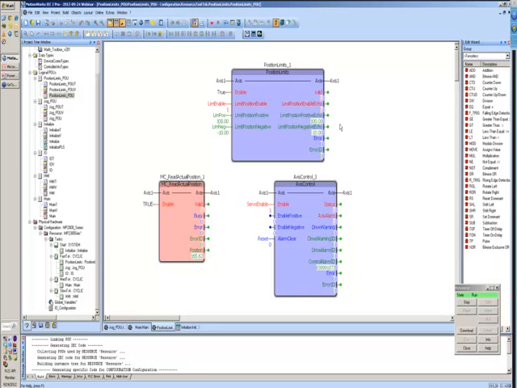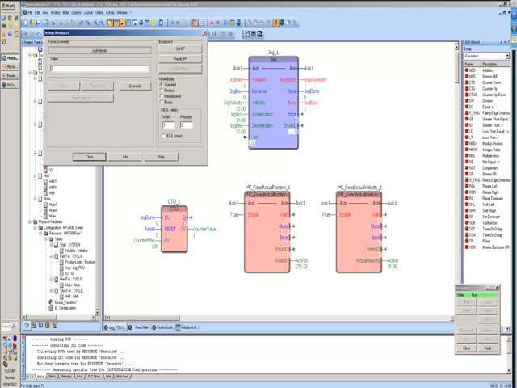An additional feature of this particular function block is that it also provides an echo of these limits to make sure that those were set correctly in the drive. And I think that's all I have for this particular function block.